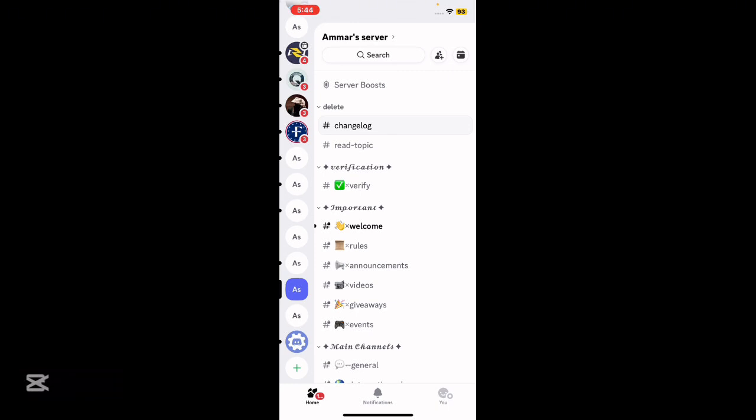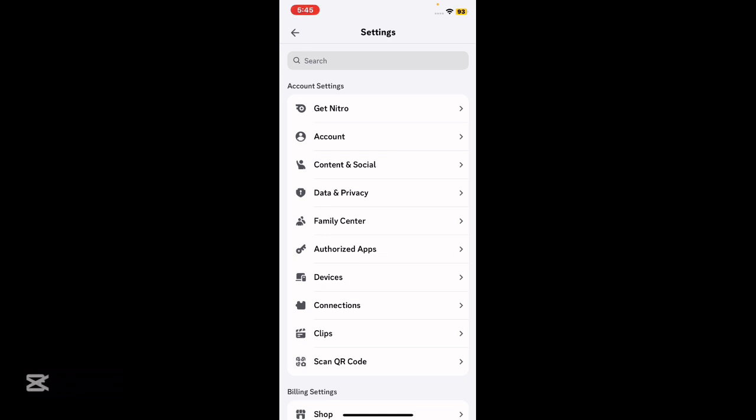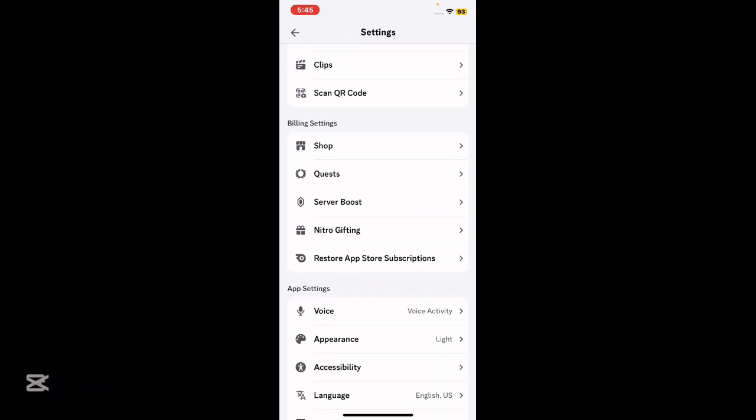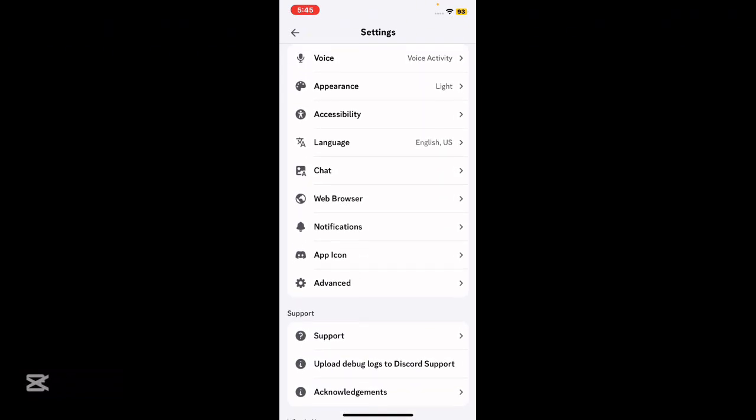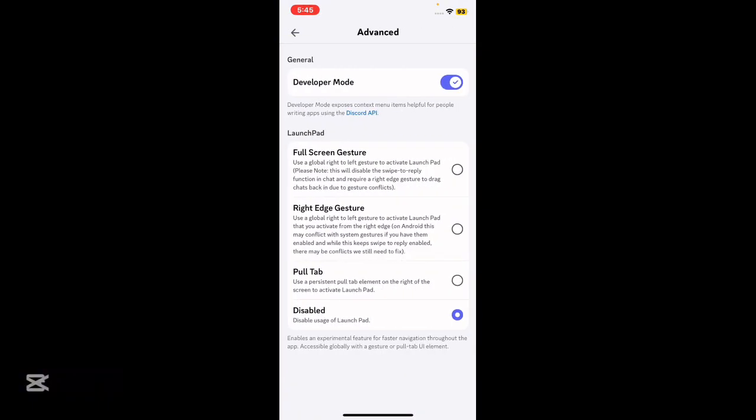So now what I'm going to do, I'm going to open Discord, hit U at the bottom right, press the settings gear in the top right, or the cogwheel, scroll a little bit down to find App or Advanced, just press Advanced, turn on the developer mode, okay?